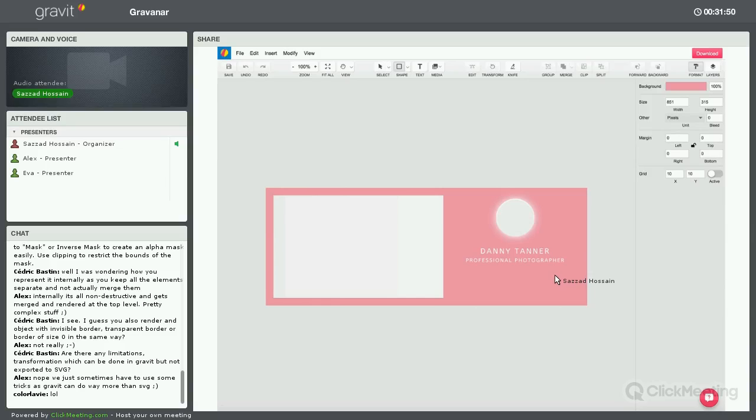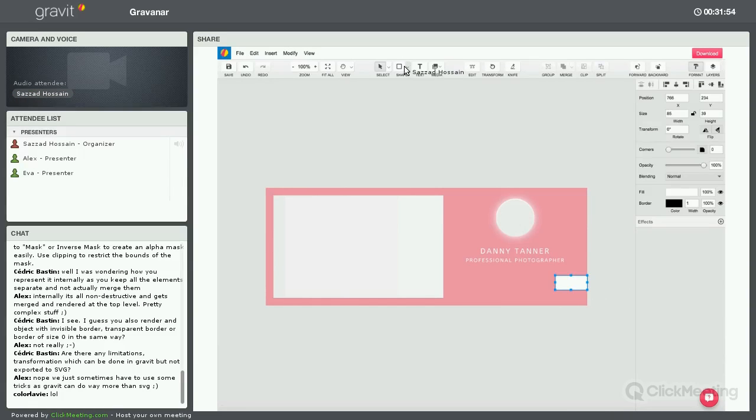Oh no, I just pressed the wrong button. All right, let's do that again. Drag. Let's click on Eclipse. And merge.